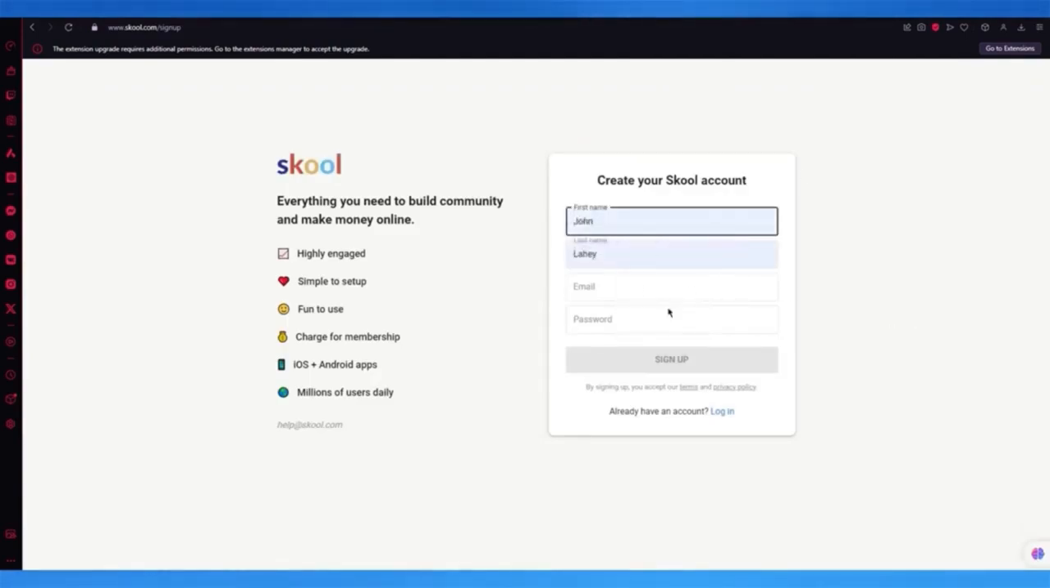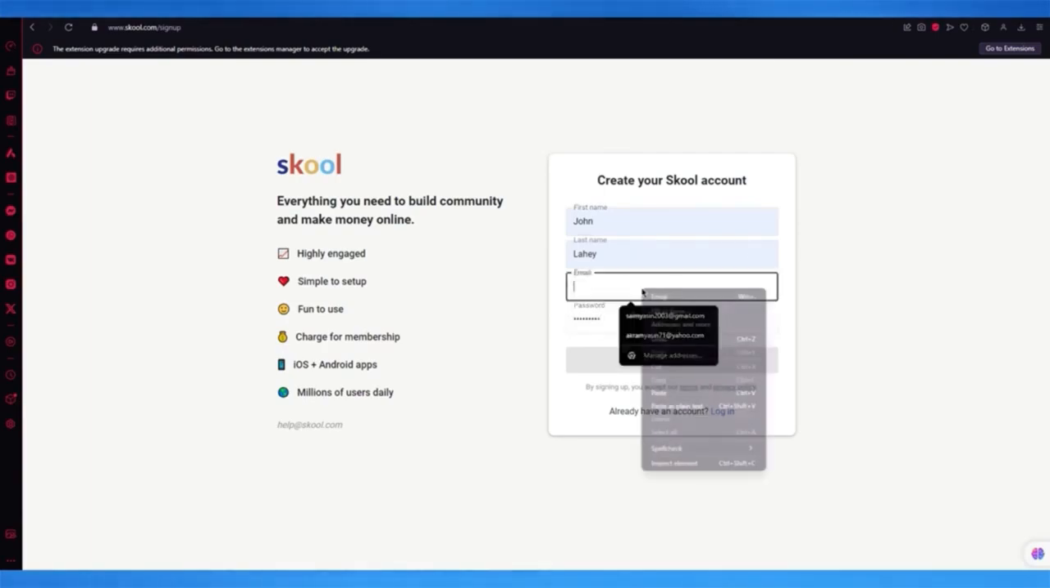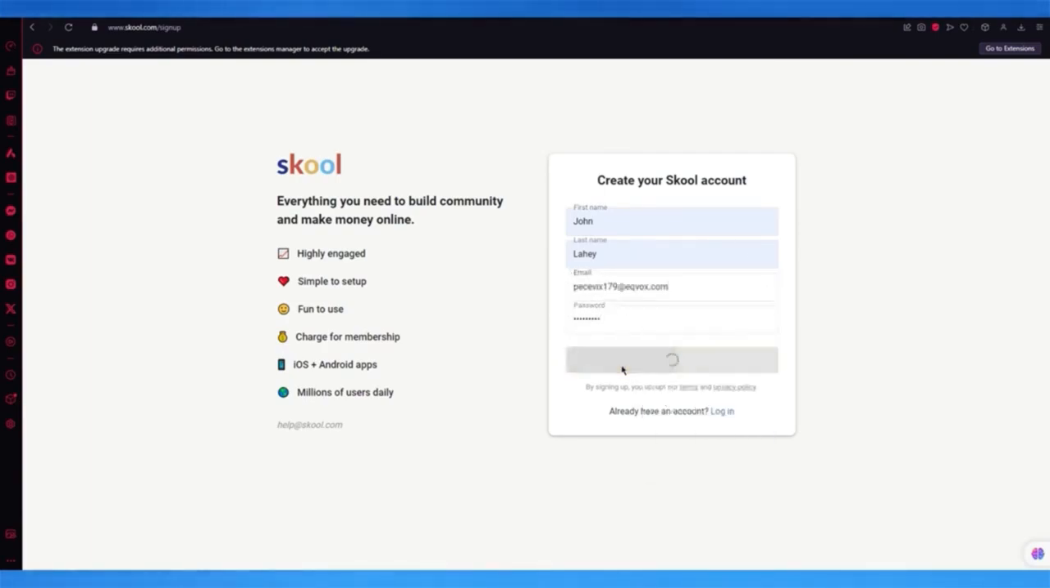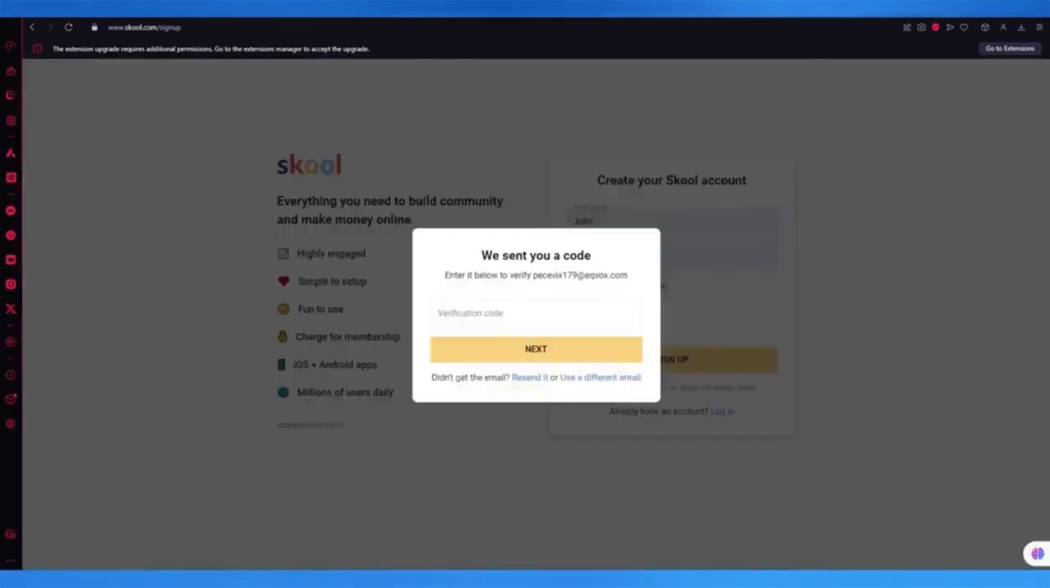So I'm going to go ahead and add my first name, last name. We're going to set a password, and for the email, it could be anything. You could go with a Gmail, you could go with a Hotmail, Yahoo, whatever you use. I'm just going to use my temp mail that I have, and I'm going to click on sign up. Once you click on sign up, it's going to send a verification code to your email. Mine is 7620. So I'm going to simply click on next.